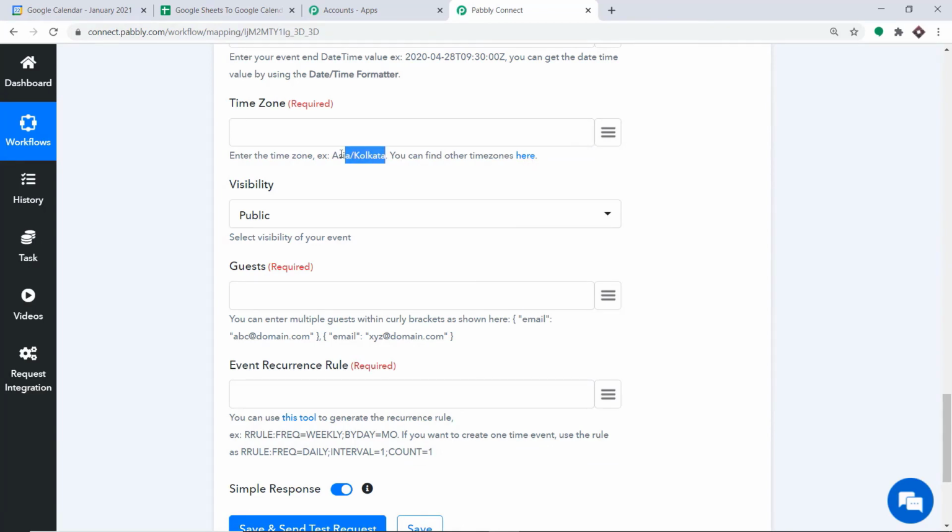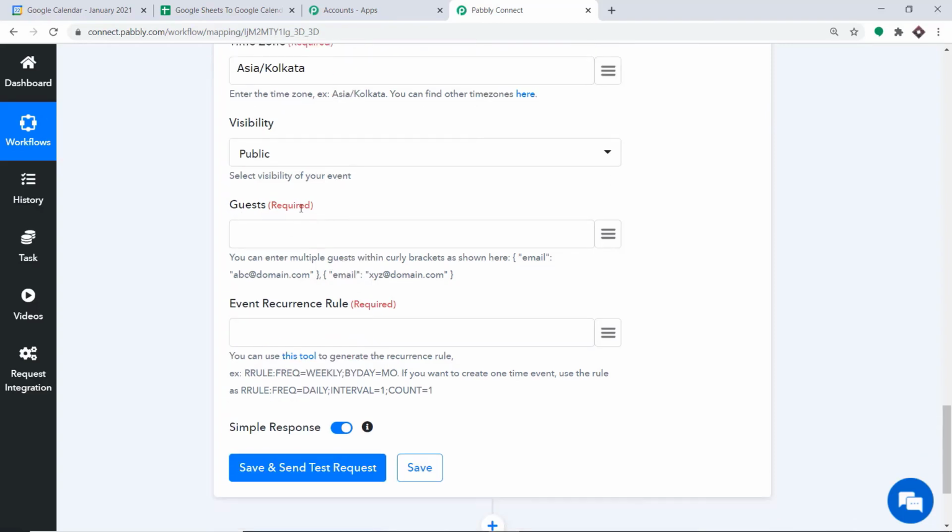So basically, all I'm going to do here is just copy this and paste it here. Okay, and then the visibility, I'm keeping it as public. Now in the guest, as I mentioned before, I'm going to bring a person, that is Scarlett Johansson. To enter the guest, we actually have a format. So all you have to do is copy this. Okay, only copy up to here.